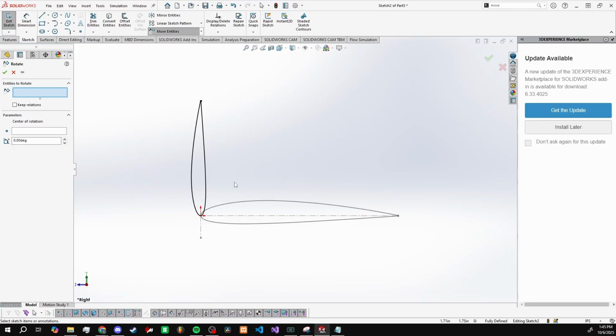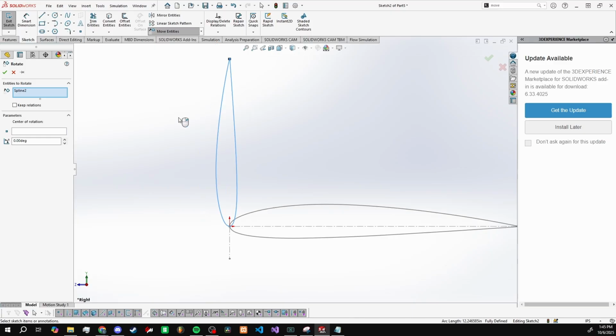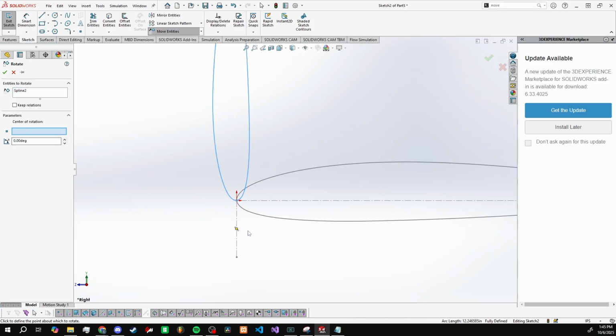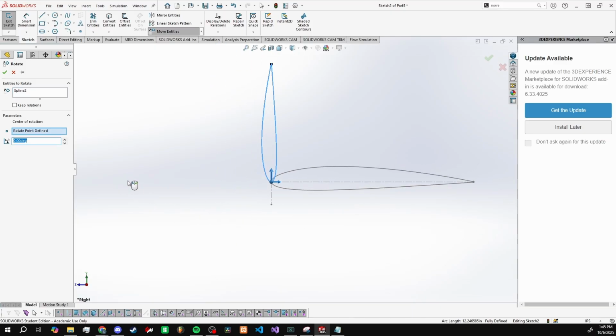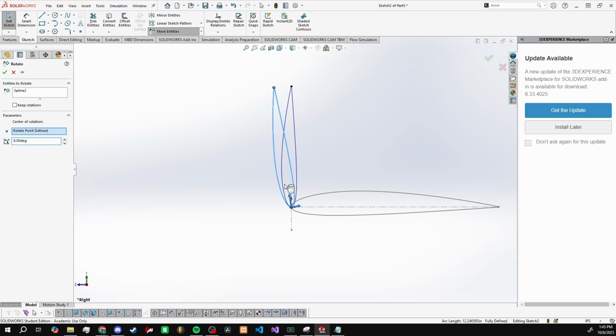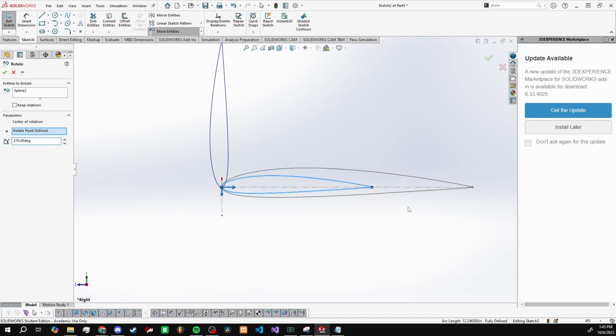So you're going to choose entities to rotate. You're going to click the line that you just chose, or the airfoil arc that we just created. And then for center of rotation, you're going to go down to the origin. So now if we increase this, you can see exactly how our airfoil is going to turn out. If we do 90 degrees, it's going to be upside down and the wrong way. So we're going to have to do 270. There we go.